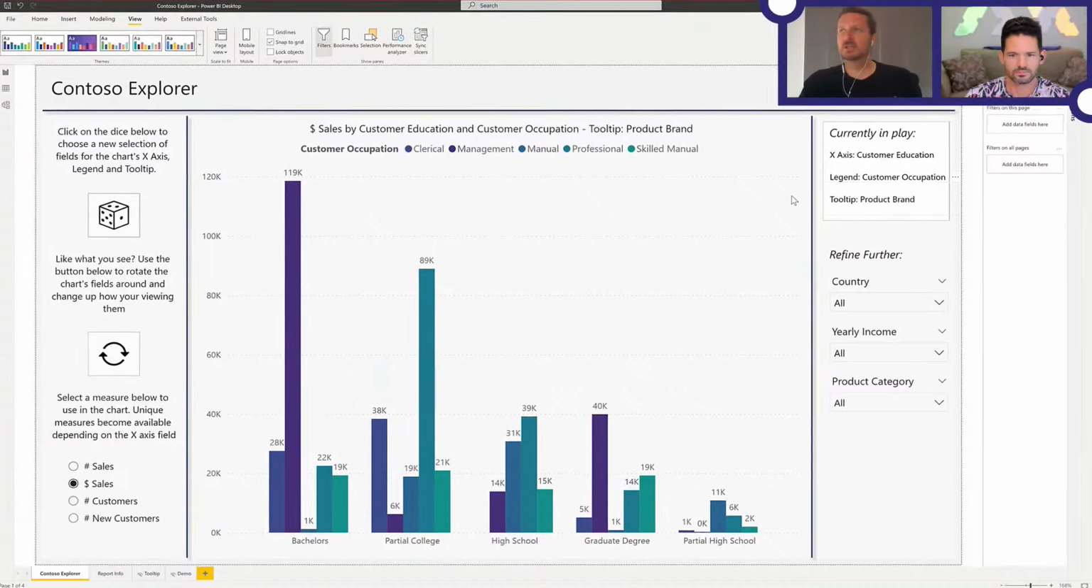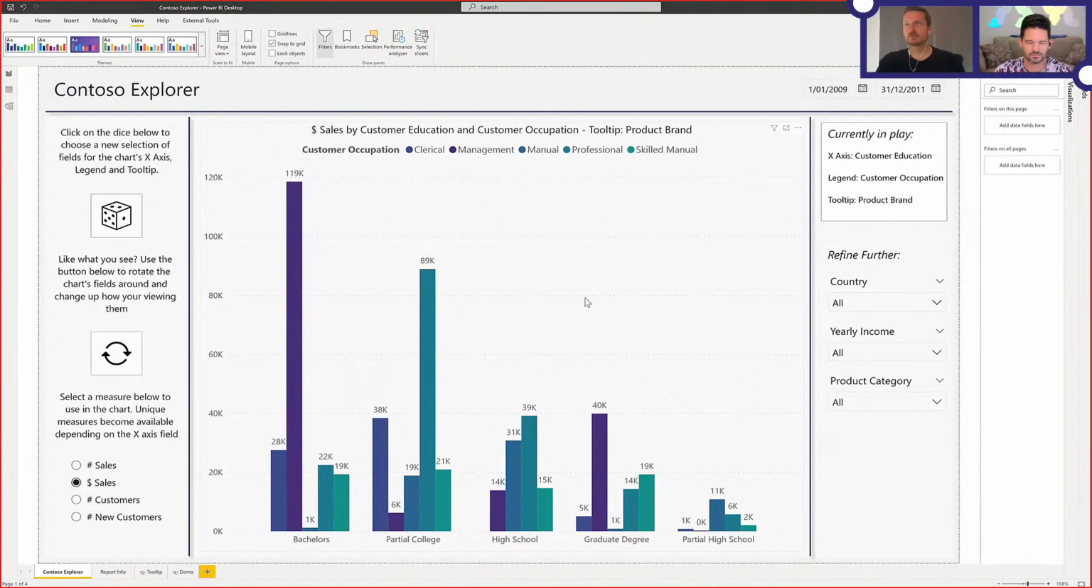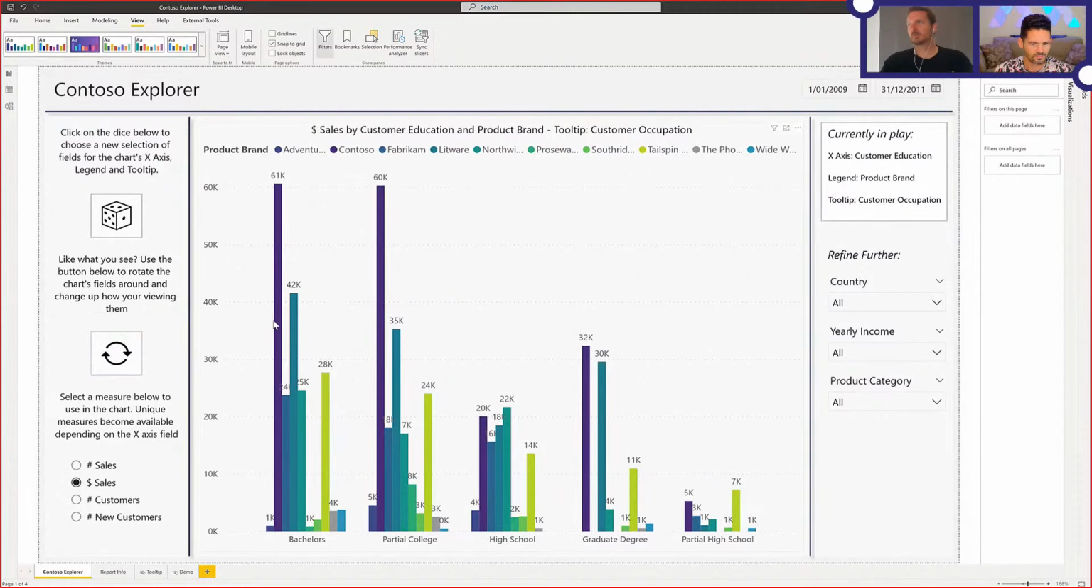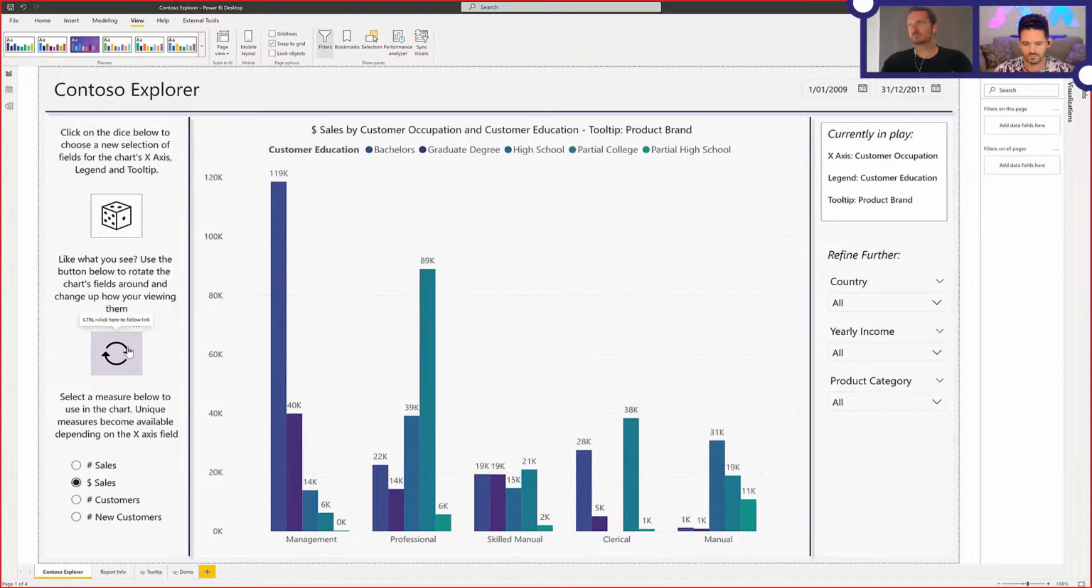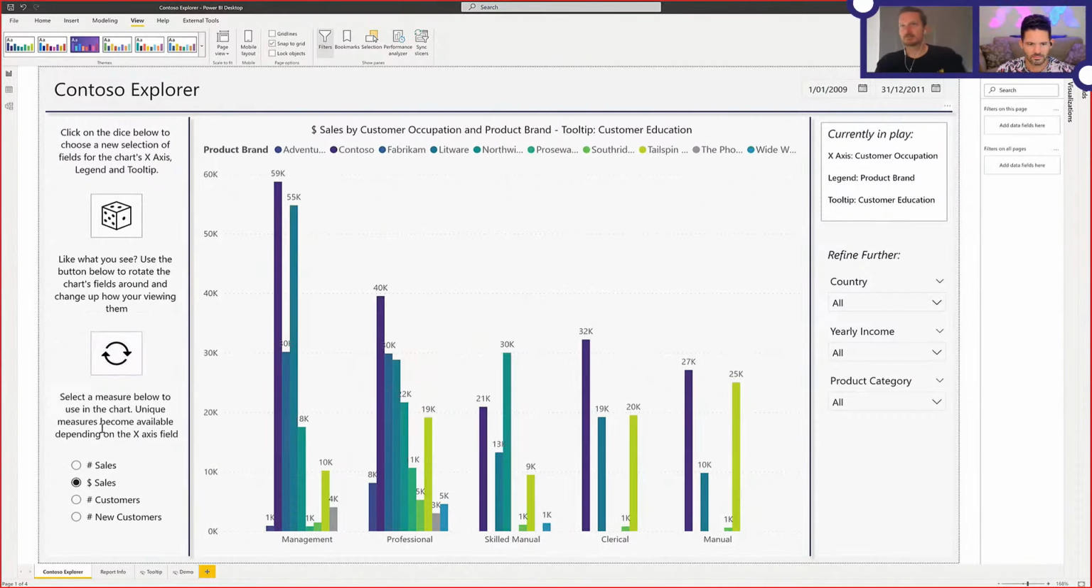I think there are 120 different combinations that it can dump in, and within each of those 120 combinations, we can click the rotate button here, and it'll rotate the fields around between the x-axis, legend, and tooltip. So we've got customer education, occupation, product brand. If I click rotate, they swap order, and it can rotate through 6 different possible rotations of those three fields.